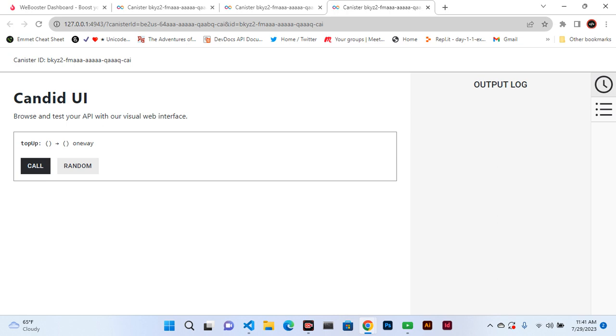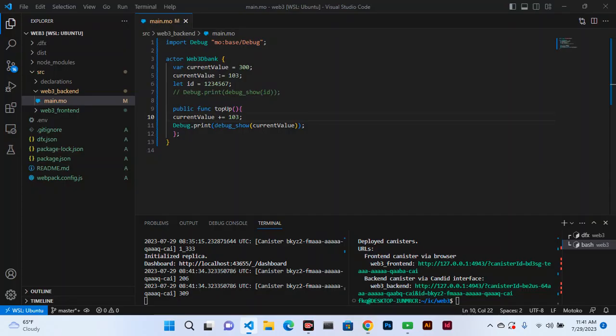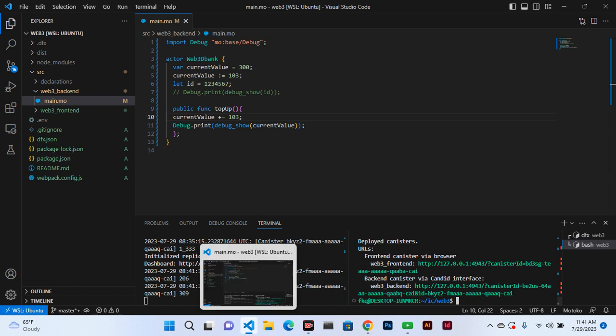So here, when we call this function that we have already named top up, which is public now, it can be called here. We can call it, and when we call it, we see whether there is something here. You see 309 equals 206 plus 103, 309. Let's call it one more time.